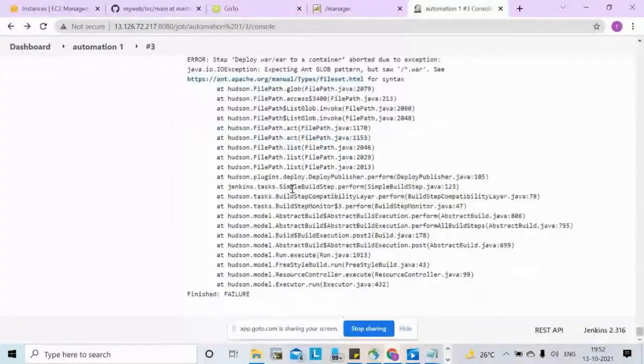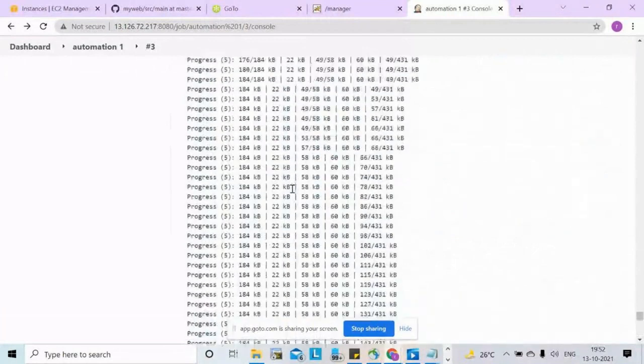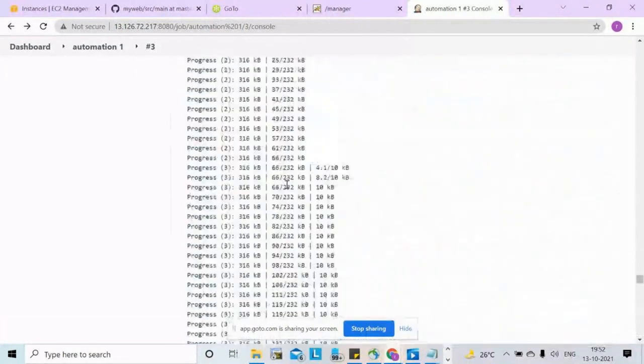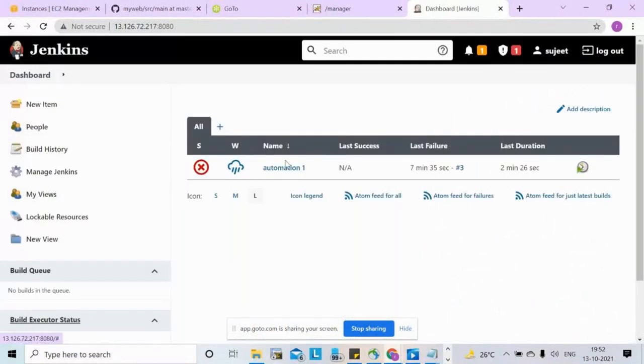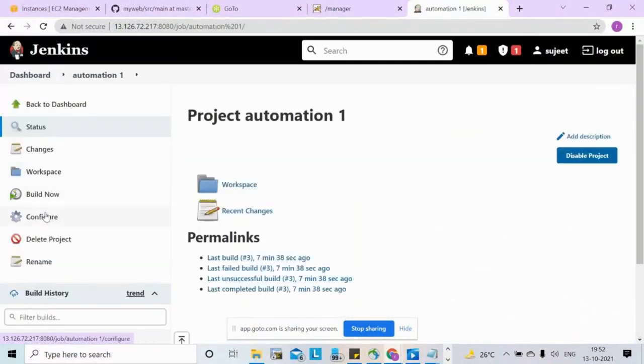I think, to run on this, let me go to the dashboard, then Job, Configure.